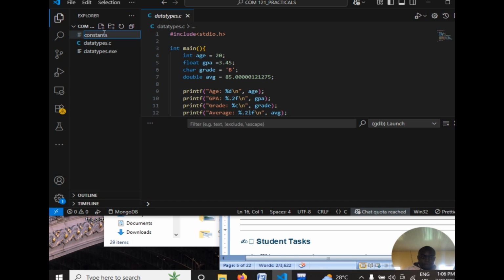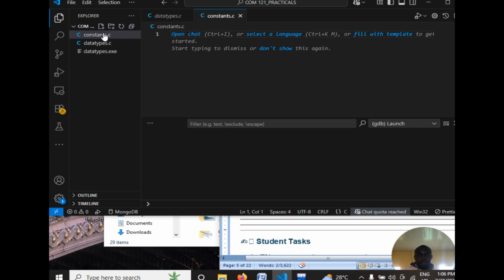Make sure the names shouldn't be, you know how to name your variables, right? Your variable names must not be a keyword. So we don't have anything as constants as keyword. Constants.c. Press enter on the keyboard.